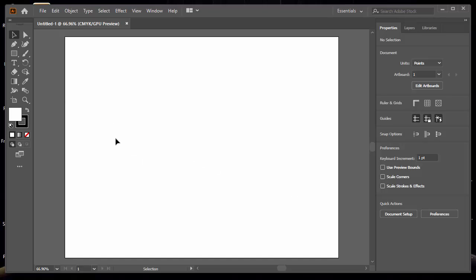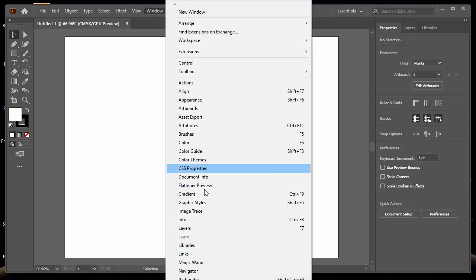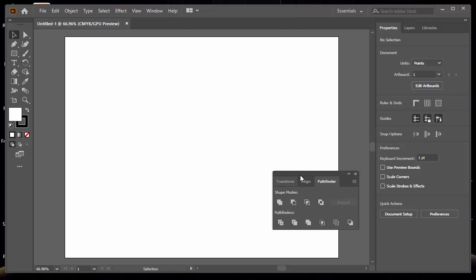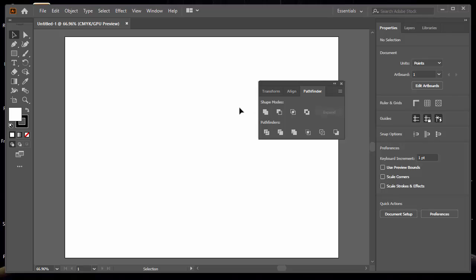Now again, I'm not going to use the type tool this time. I'm going to use some shape tools. I may go ahead and get my Pathfinder panel out here because I think I'm going to use the Pathfinder. I might use the pen tool a little bit.